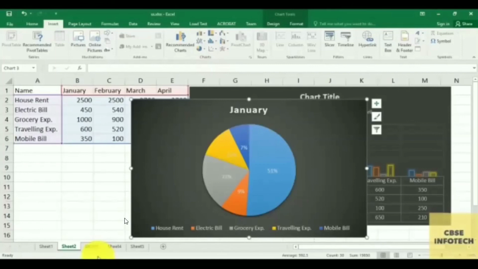These three sessions, session 6, session 7, and session 8, that we have learned today are very, very important. What are the different views in your workbook? Then how can we give a name to our range of cells? And then how can we convert our data into charts?